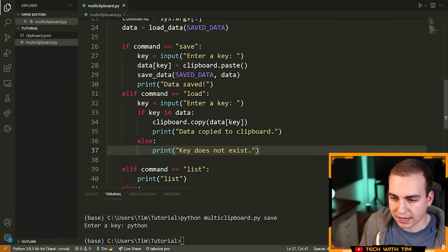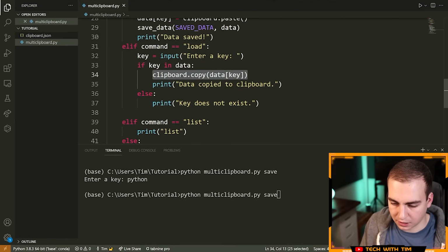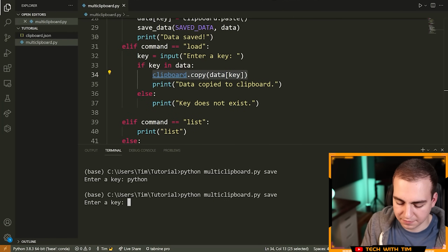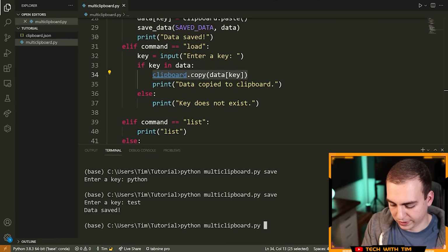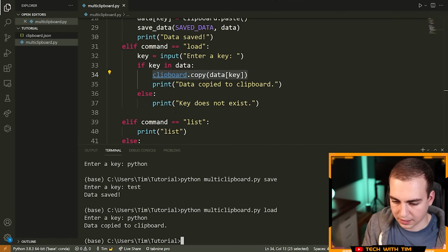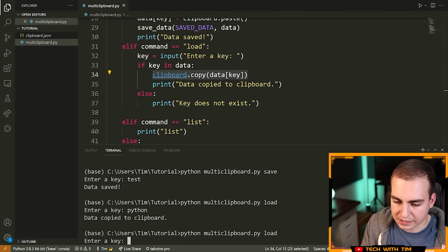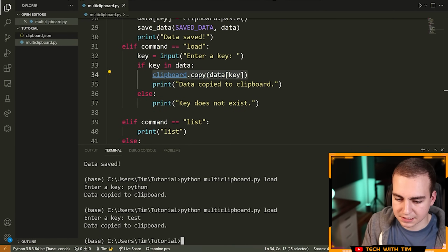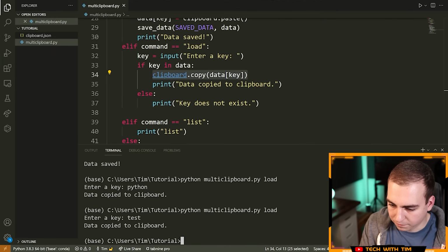Great. So now we can actually try to load this. So let's run this command with save. Let me copy something first. So let's copy this. Let's run this command with save. Let's go test. Okay, so our data was saved. Now let's run this with load. Let's type in Python. Okay, data copied to clipboard. When I paste, there's nothing there. Great. Now let's run this again. Let's type in test. And now when I paste, notice I have what I actually stored in the multi-clipboard. Okay, hopefully that is all good.